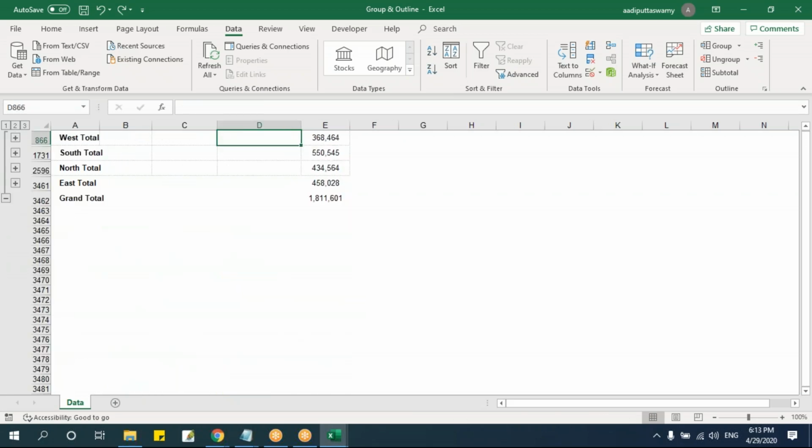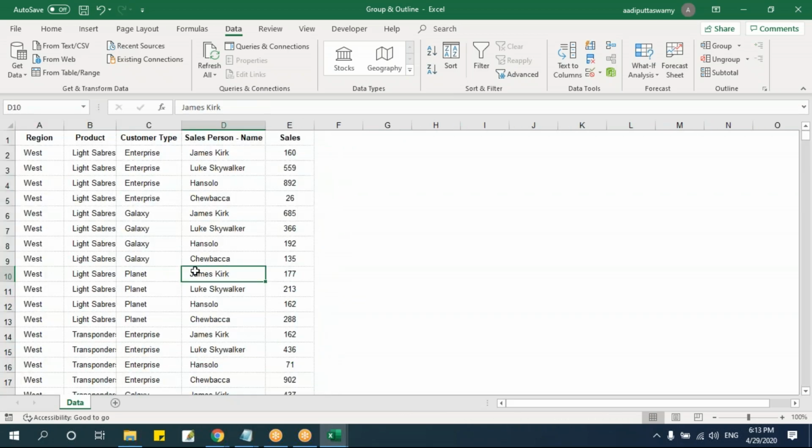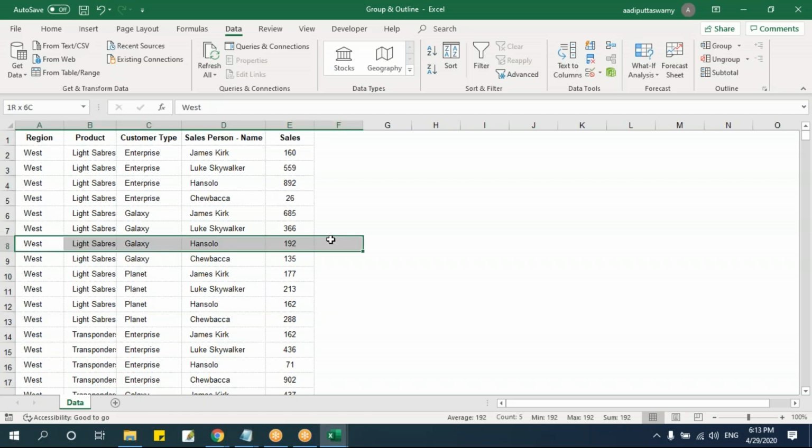Right, let me go and do the same thing for another column. When you are actually working on this grouping and outline, you should be very careful, because there will be a row which will get inserted, and then a total will be done for each grouping column.